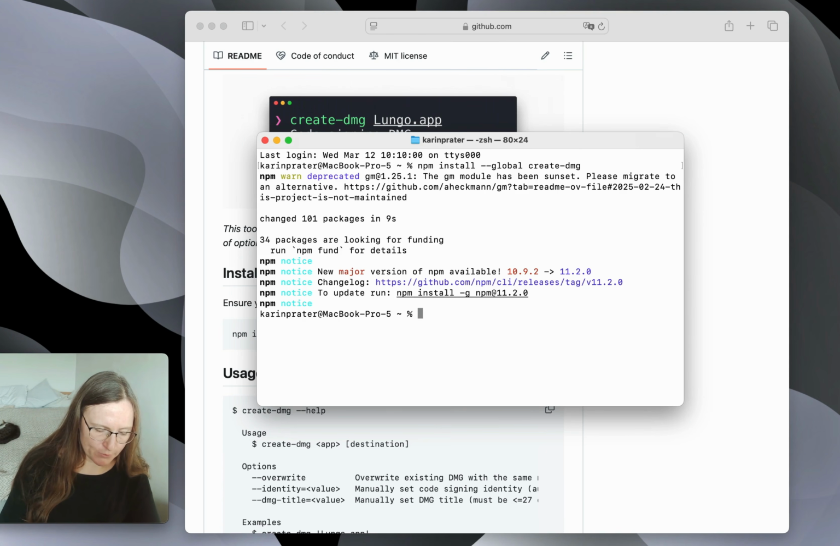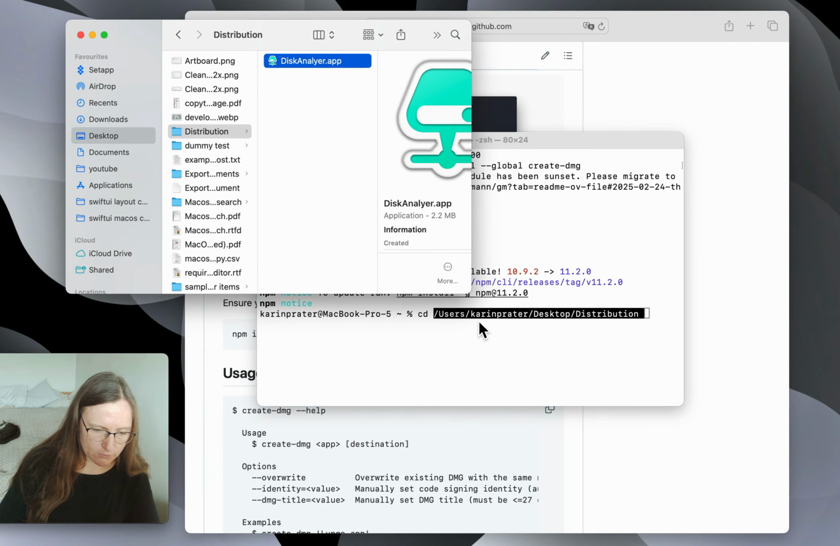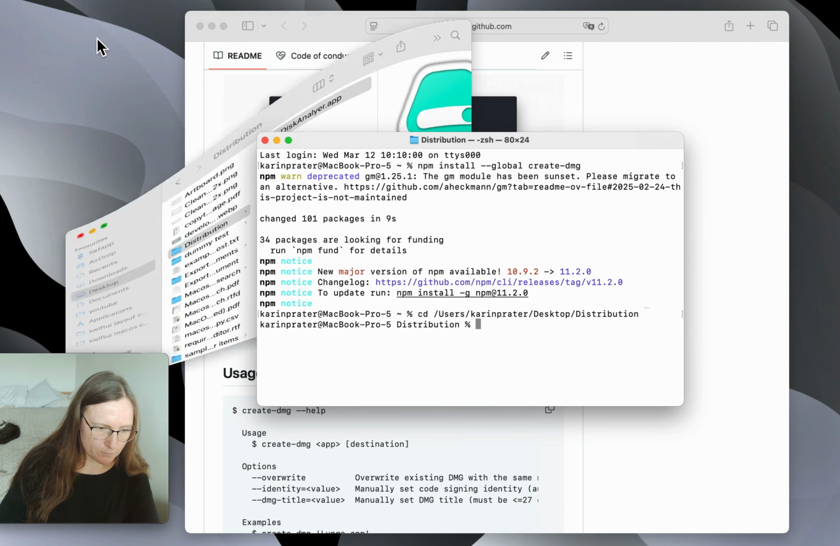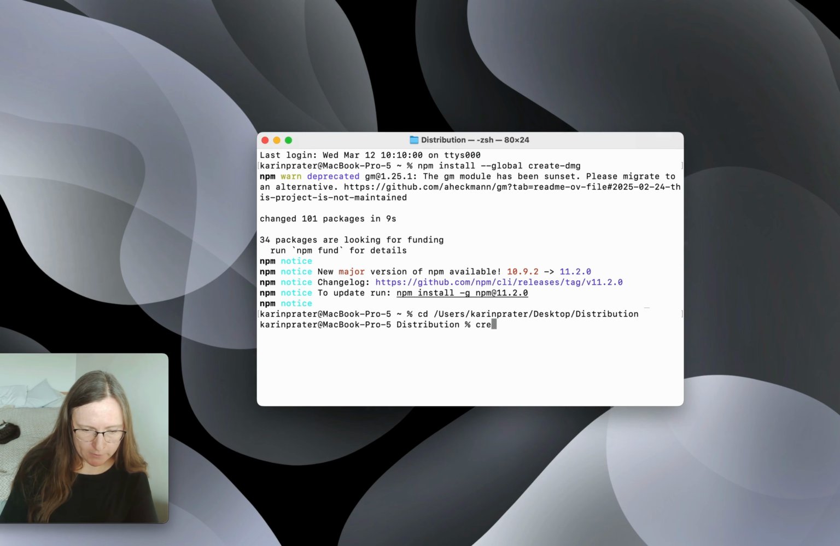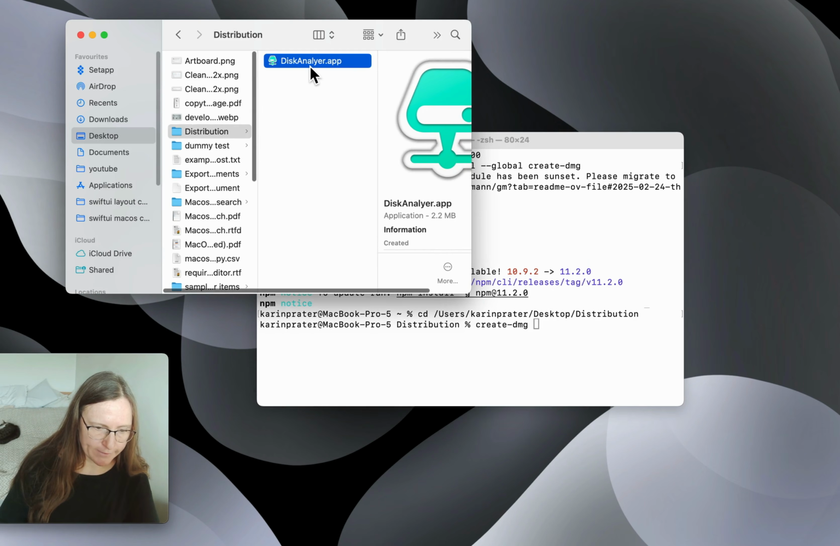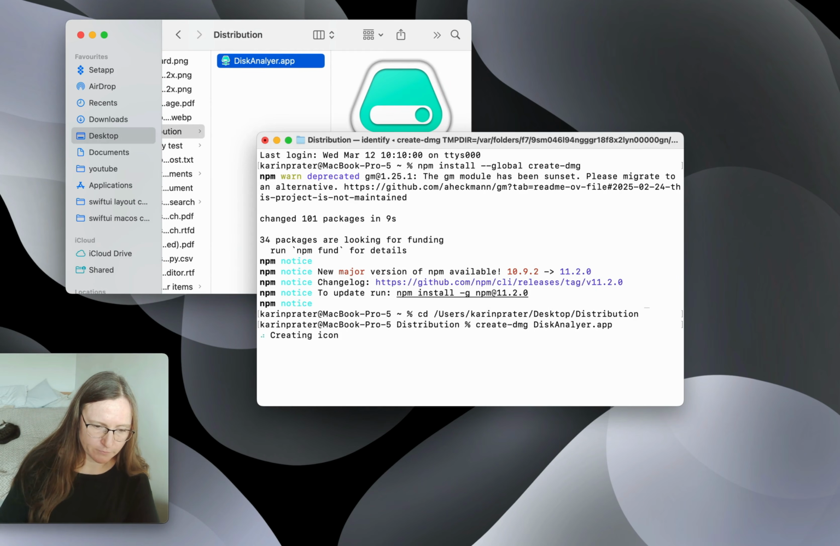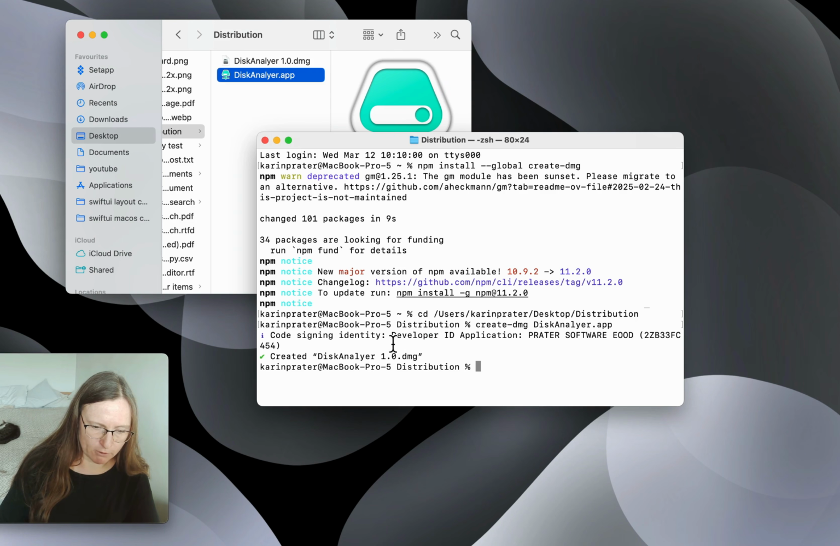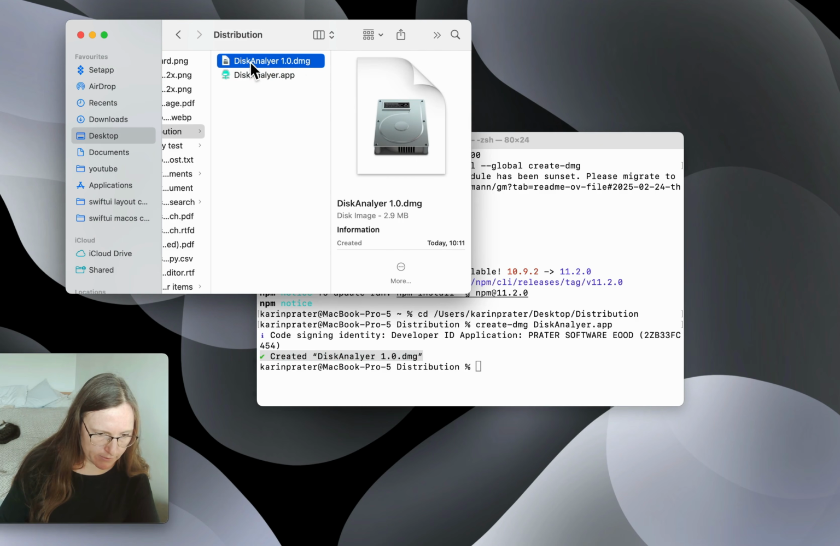Once you install this, you can then go to the folder where your app file is. So I use cd, and then I just go to this folder. And now I can use this command line tool. This is create-dmg, and then your app name. So the name and the folder. This also creates a temporary image for the installer. It also does the code signing with your developer ID. And you see here success, you created the disk analyzer DMG file, which is indeed here.